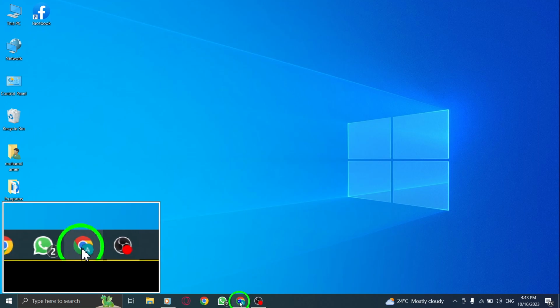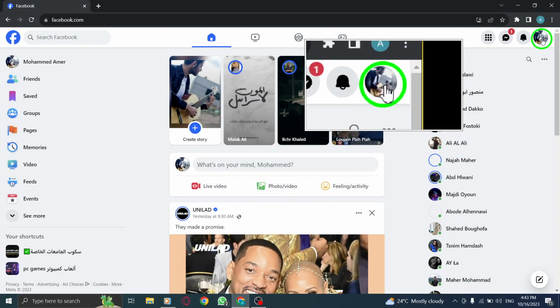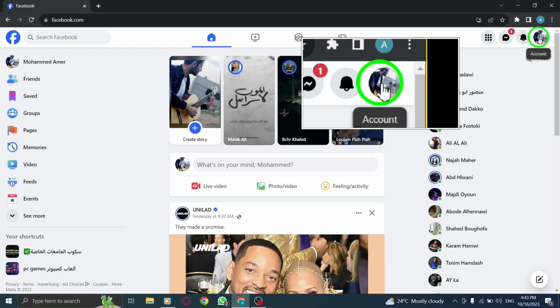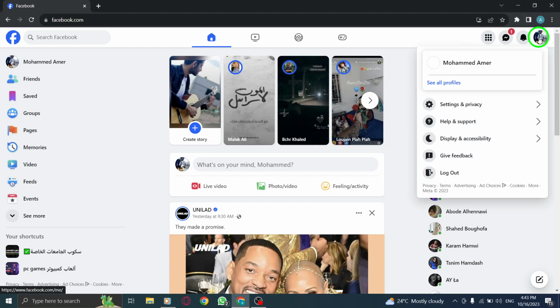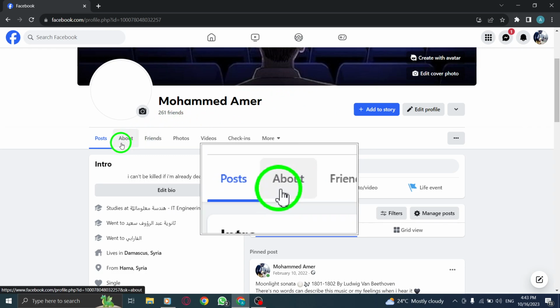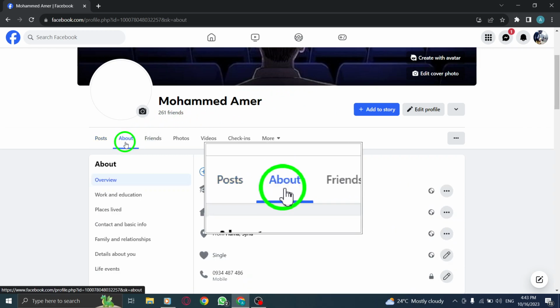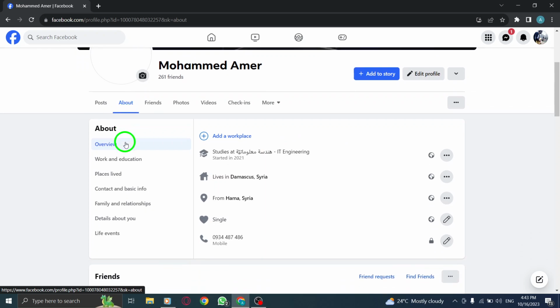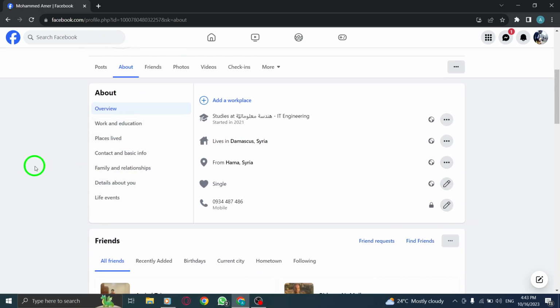Open Facebook. Step 2. Locate your profile photo at the top right corner of the screen and click on it. This will open your profile page. Step 3. Click on the About section, which can be found below your profile photo. This will take you to the page where you can edit your profile details.